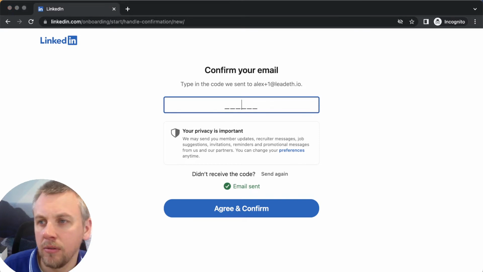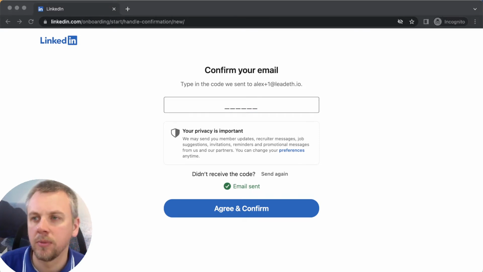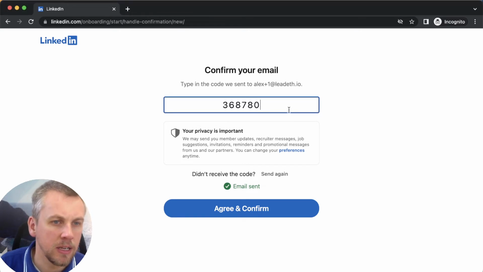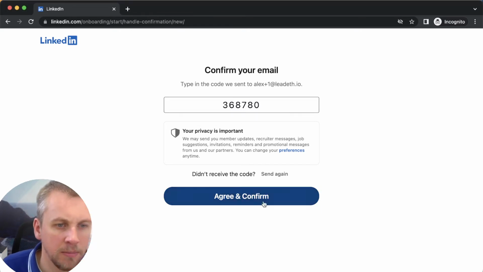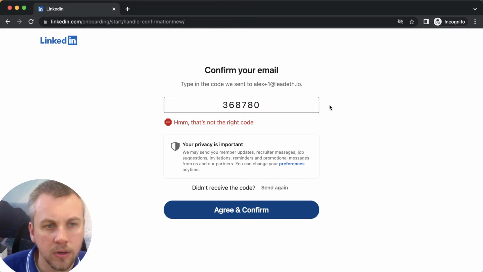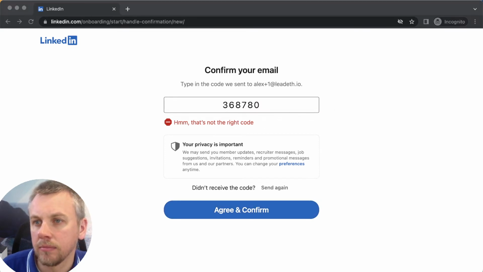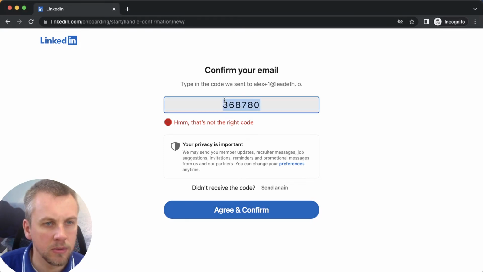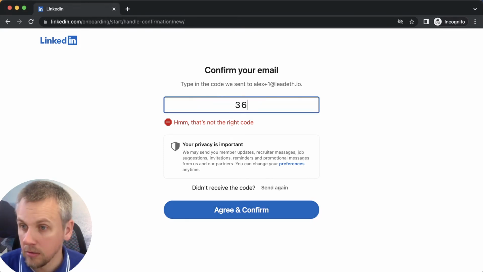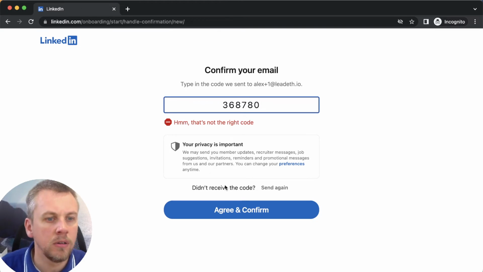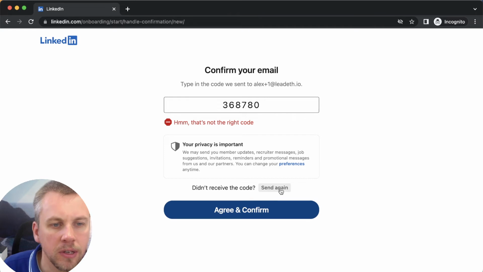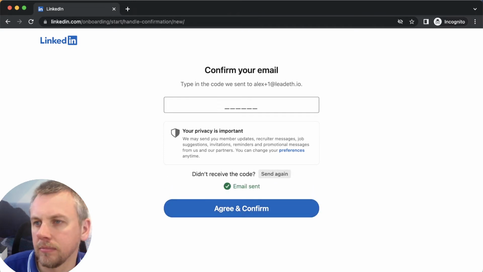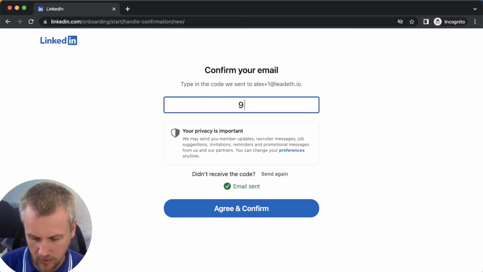Okay, so they've sent an email and we just need to get that special code from the email and then paste it in here. It's a 6-digit PIN verification number. Mine says the code is not quite right. Let me just double check it. It's definitely correct. That's the only code I've received, but it doesn't think it's quite right. So I'm going to type it in by hand. 368780. We'll try it again. No, it really doesn't like me, so we'll send another one. Let's see if the new one works.